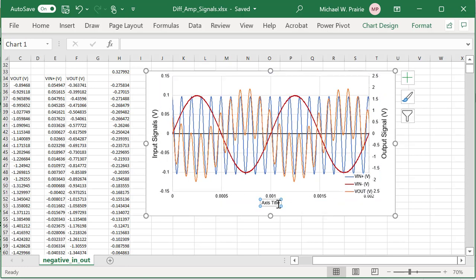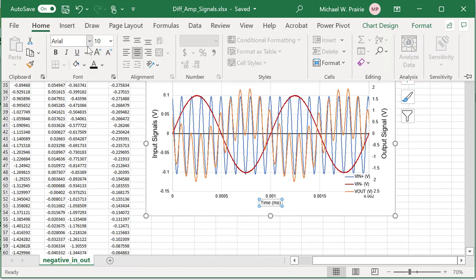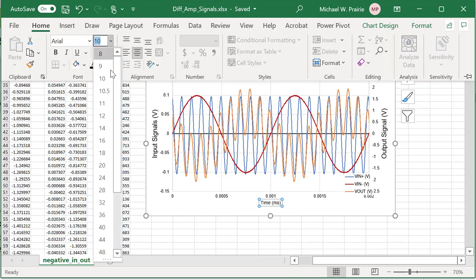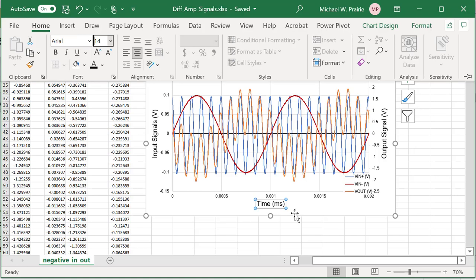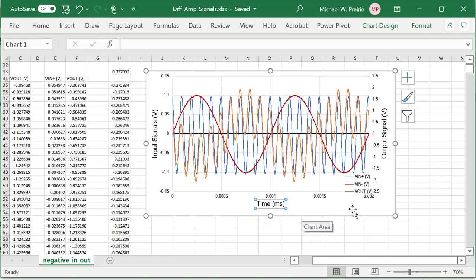All right. So this is going to be time, and right now it's in seconds, and I want to use milliseconds. So let's use milliseconds instead here. All right, and again, I'm going to increase this one to 14-point font. Okay. Now what I want to do is to make these numbers milliseconds.